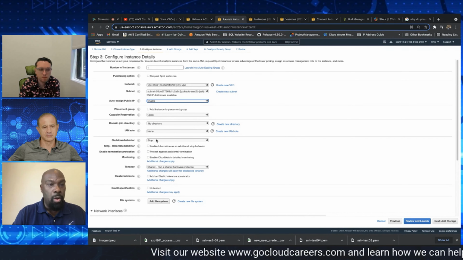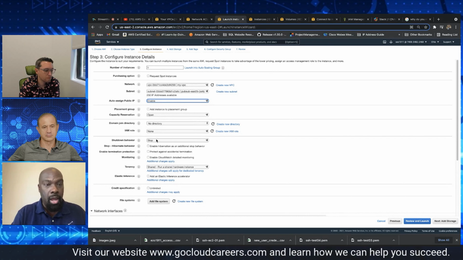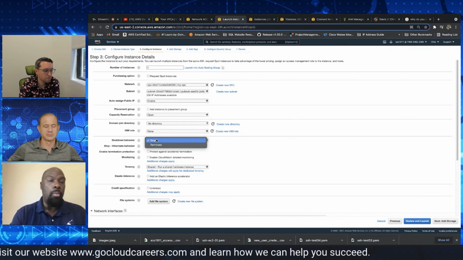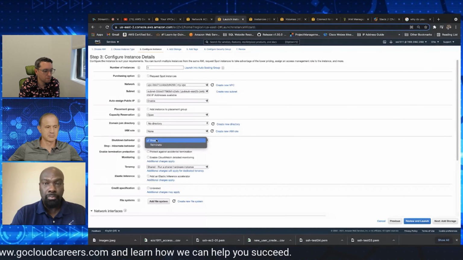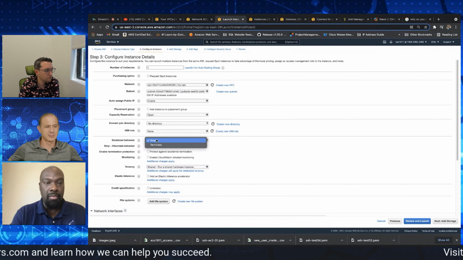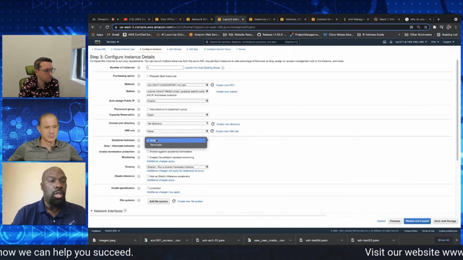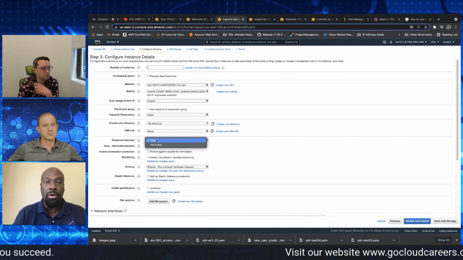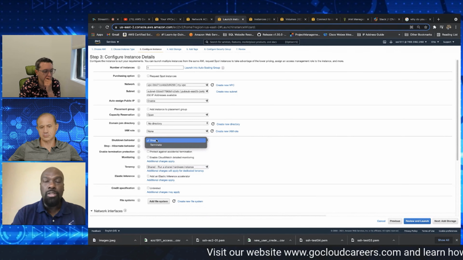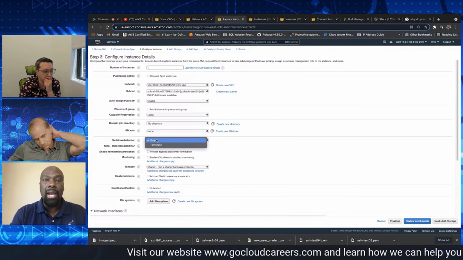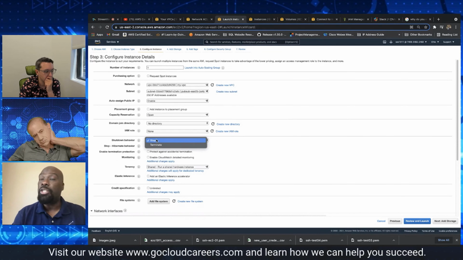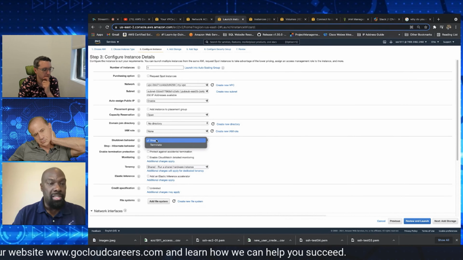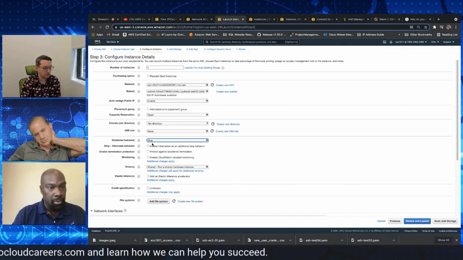But right here, when we look at the shutdown behavior, the moment you decide you don't need that particular virtual machine, or EC2, you can decide to just stop it, so that you can turn it back on at a later date, or you can have it terminated immediately. So for this example, we want to just stop it.